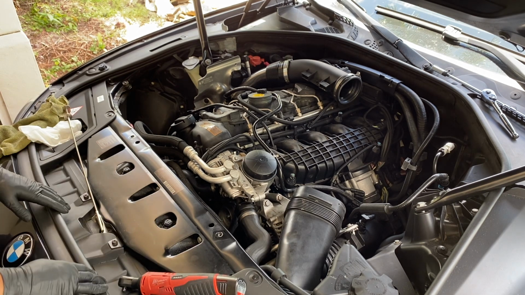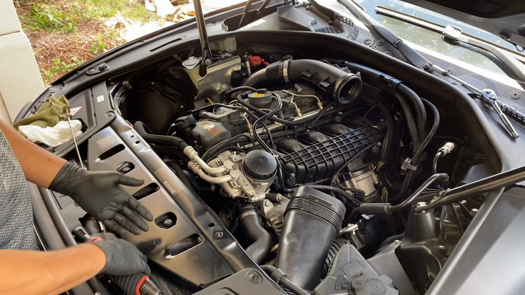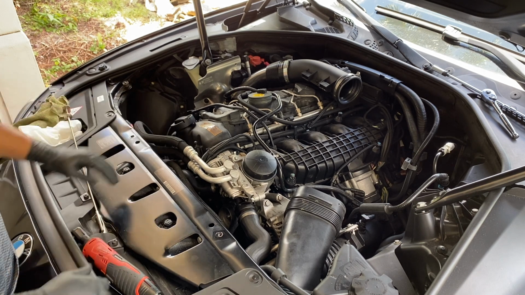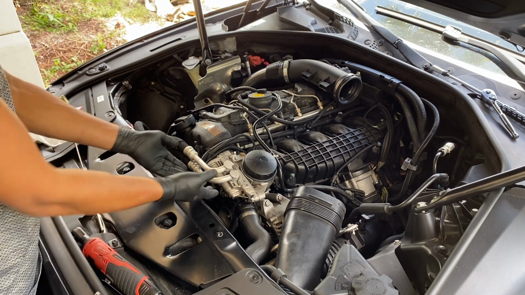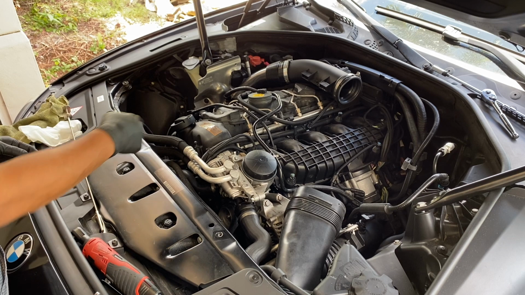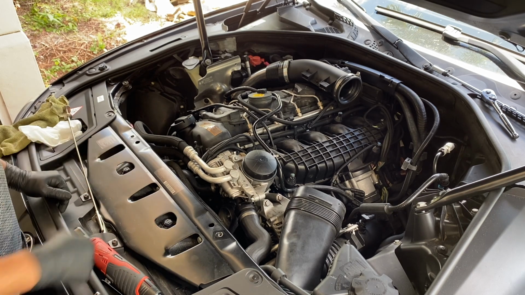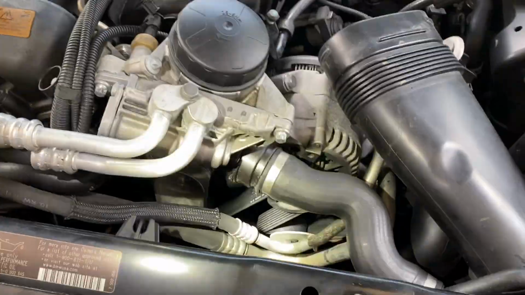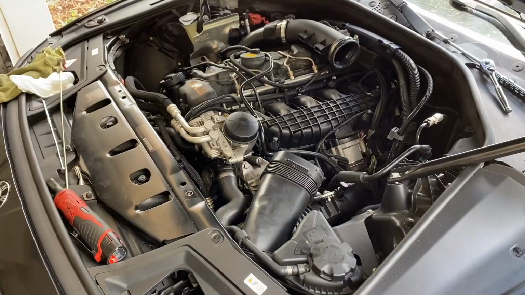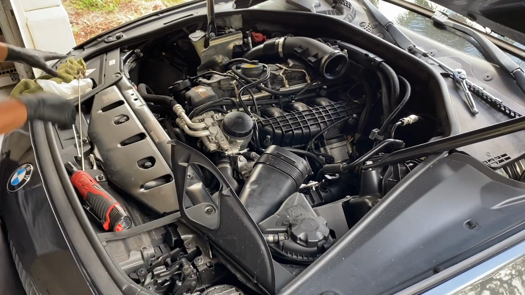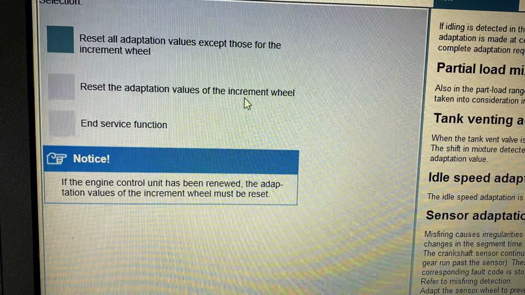Now, why would you need to reset the adaptation values? What happens is anytime you work on your car, if you replace a mass airflow sensor or a MAP sensor or any specific thing on the car, there is a possibility that you may get an engine light after you drive it for a little bit. So by using the reset function on the ISTA-D, you're erasing everything that the car has learned, your driving adaptations and things like that, and you're starting from the beginning. So let me show you guys how we can do that.